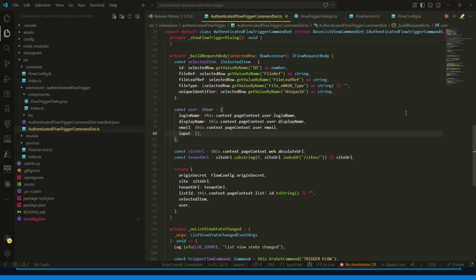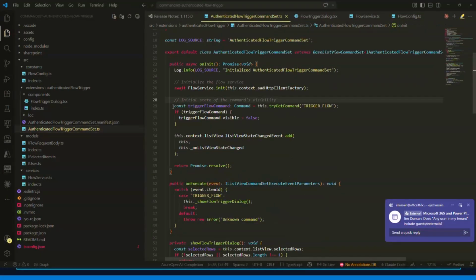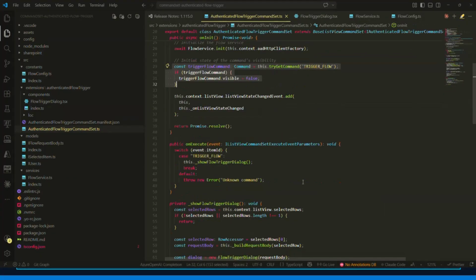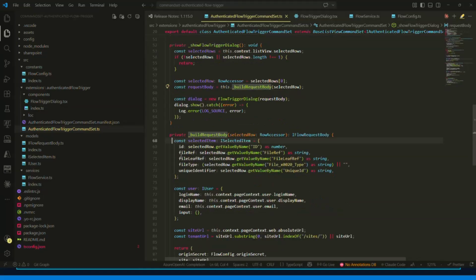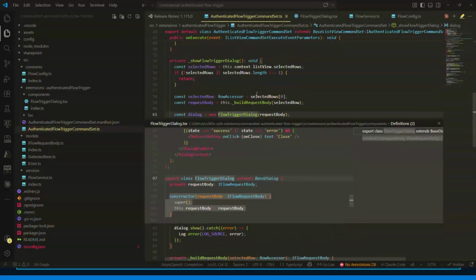So here we are in the command set. First of all, we initialize the command, which is trigger flow. You can see here we initialize the command set. After that, in the show trigger dialog, we build the request body. You can build all of the parameters, whatever you want, user information, document information, etc. And then I'm passing this request body to the trigger flow dialog.